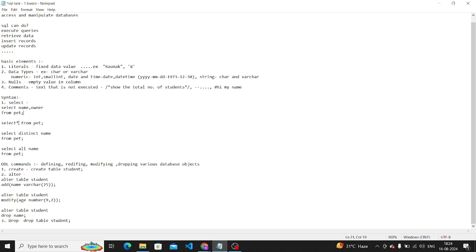Now comes select asterisk from pet. By using this asterisk sign, you can fetch all the columns from your pet table. Means the name column, the honor column, and any number of columns that are present in your particular table. So this is the second syntax for using select.